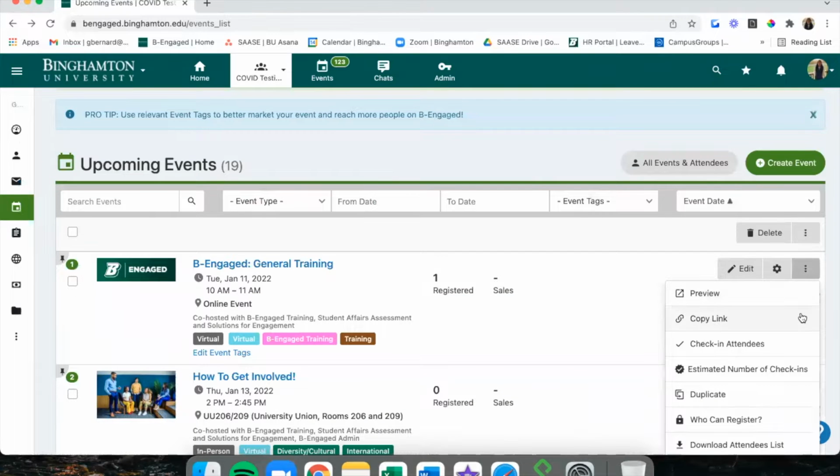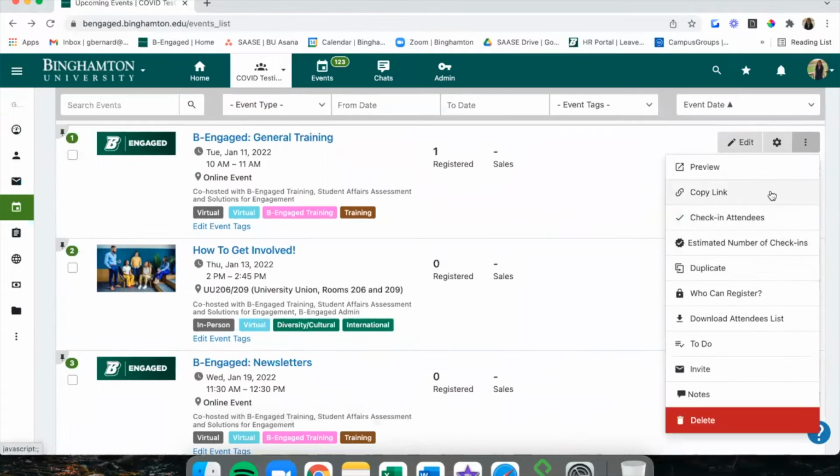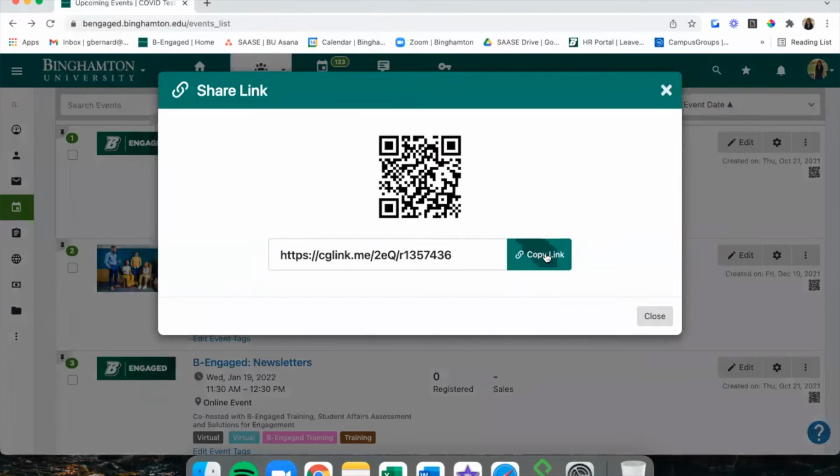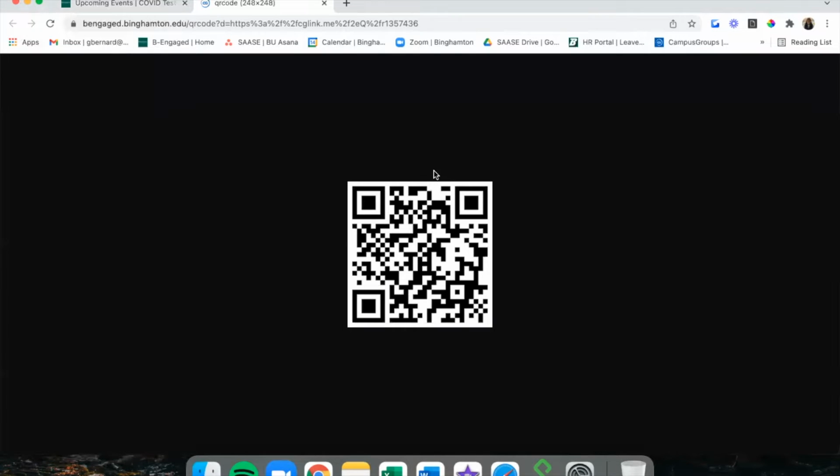Heading back to the three little dots, the copy link option gives you your event link, which copies automatically by clicking this button, and also gives you your event QR code. If you click it, it'll pull it up in a separate screen. Every event in Be Engaged has a QR code associated with it. This QR code allows users to scan it either with their phone camera or with the Campus Groups app to sign in and check into your events that you've posted in Be Engaged.